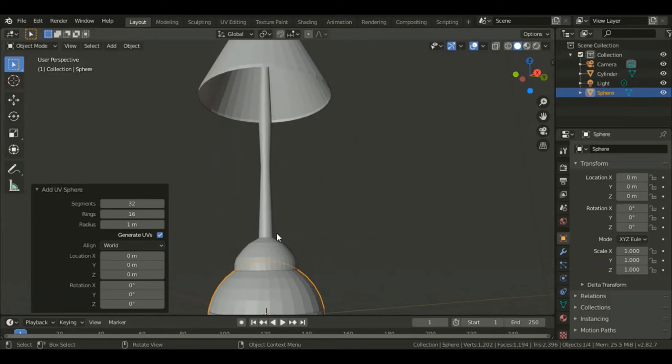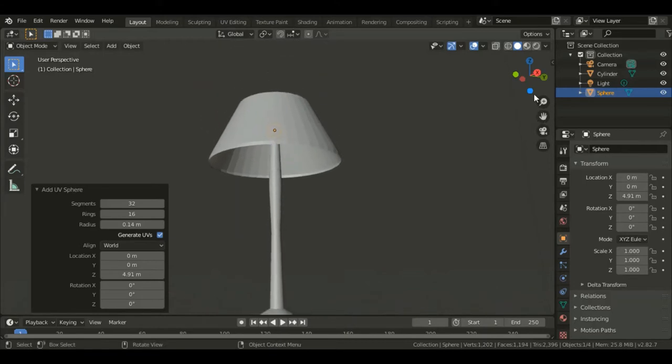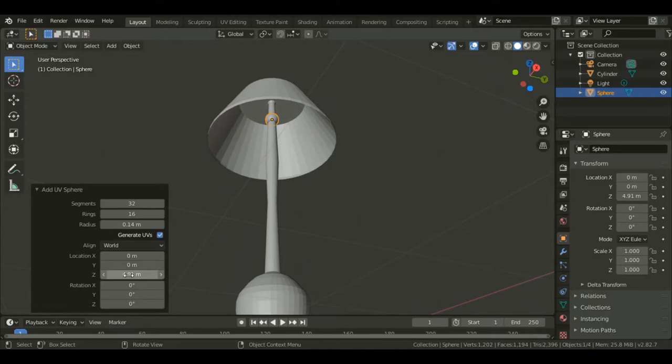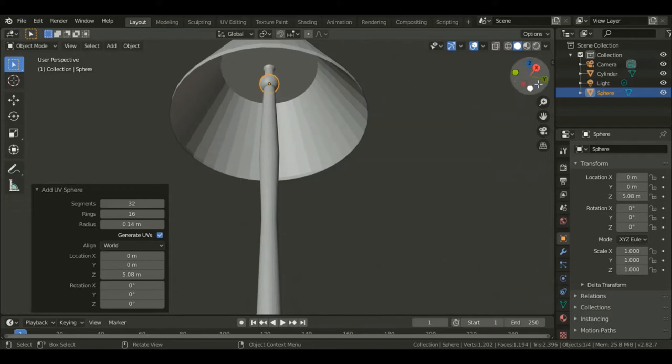Next, I will add a UV sphere in object mode, and for the radius, let it be 0.13. For the location along the Z axis, let it be upwards up to that point. Position it well, let it be there. I think that location is pretty cool.